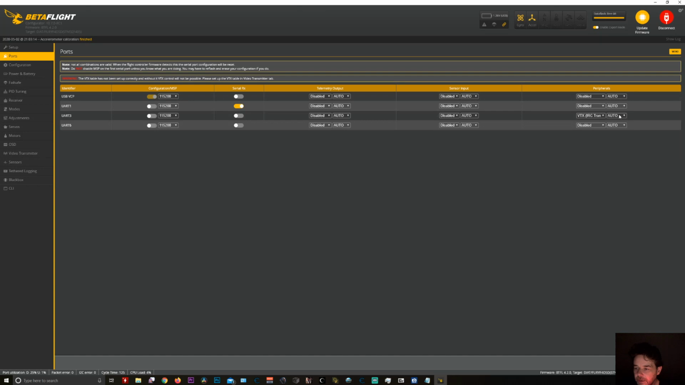Ports, first off. Serial RX. Oh, it kept my IRC Tramp. That's good. Save and reboot.